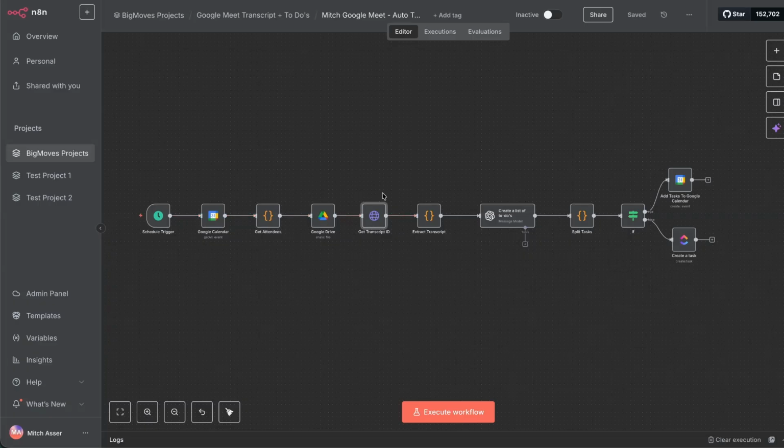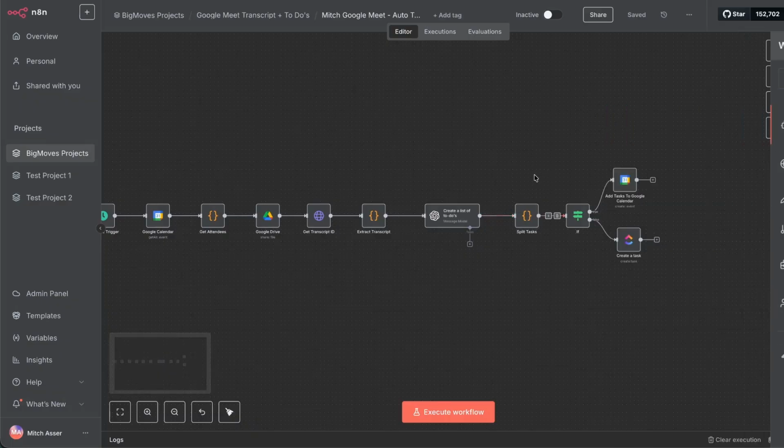It gets the transcript from that video. It extracts the transcripts that Gemini creates automatically. It then creates a list of to-dos. We then split those to-dos into individual tasks. And then depending on what I wanted to do here, I could assign those tasks to my Google Calendar, or I could assign them to ClickUp. So this flow is similar to what we will be creating.